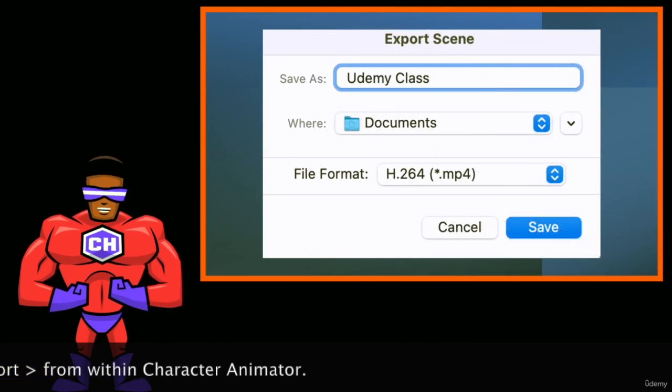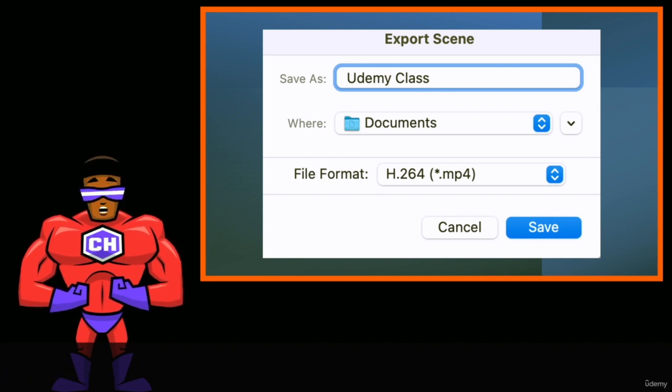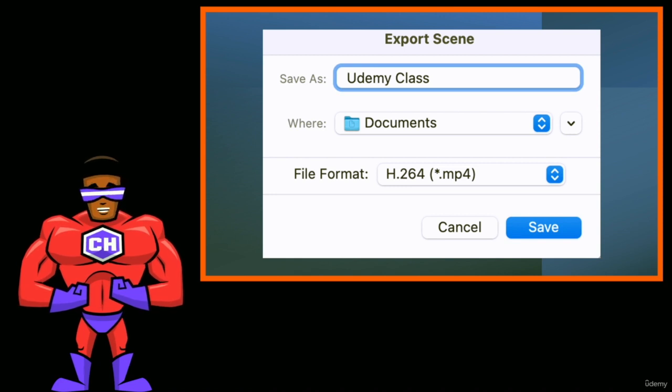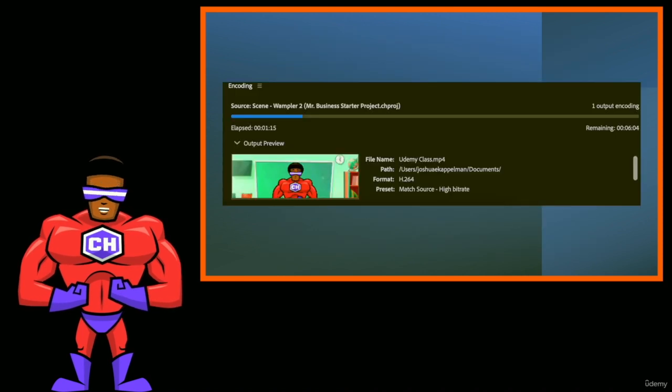Name the file and then inform Character Animator where to store it, what destination. For file format, choose H.264 MP4 and then save. The export may take a while in Adobe CH. If you do encounter any issues, make sure that H.264 is selected.